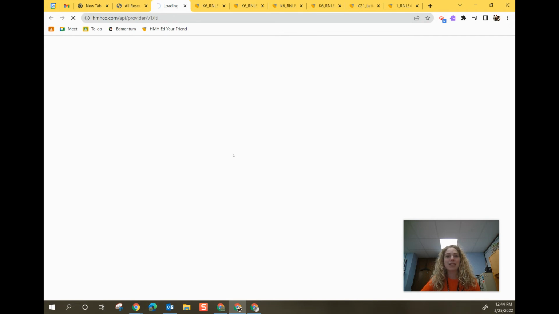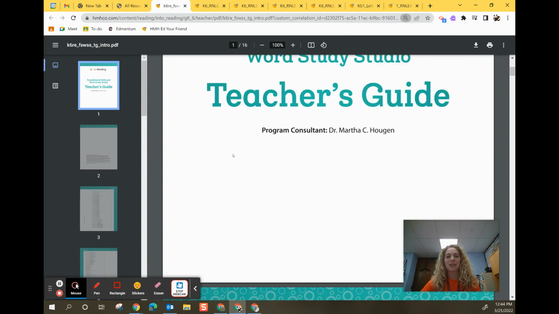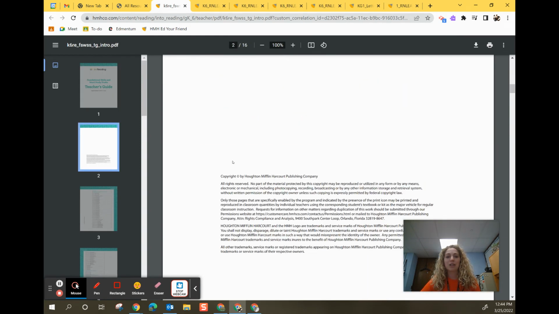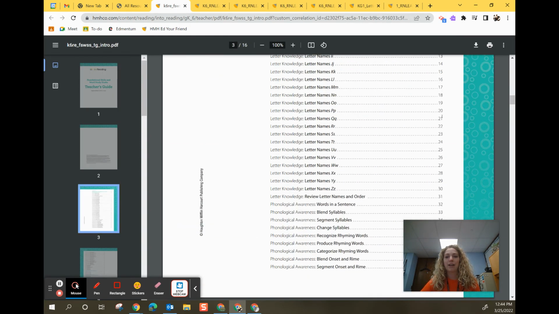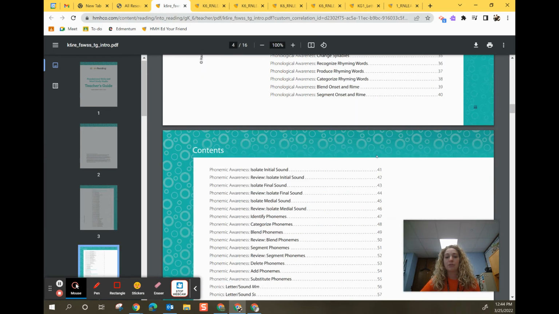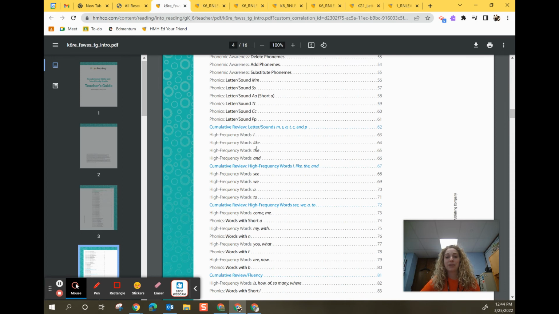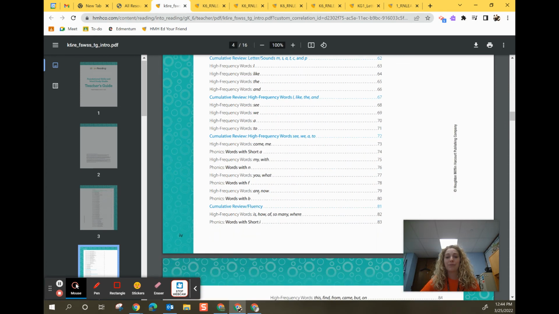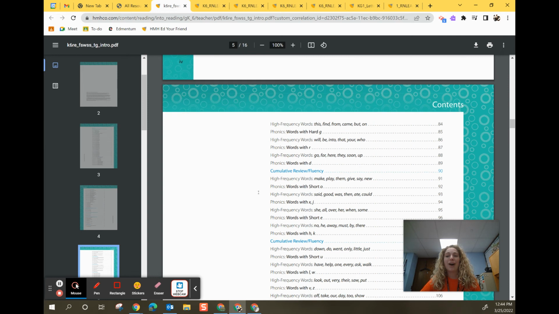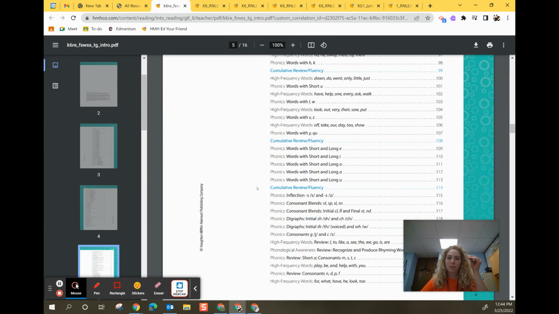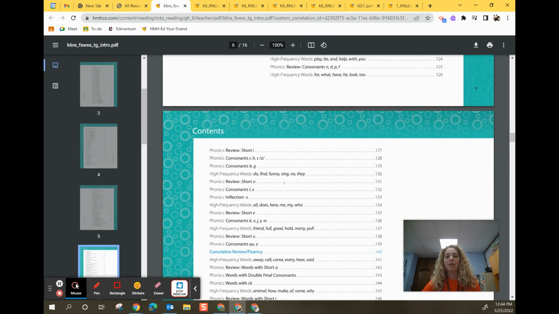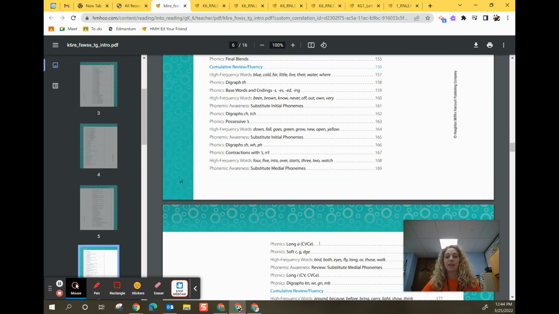That table of contents is going to give me a list of all of the different sessions within the foundational skills and Word Study Studio. So I can see here that, for example, session 21 is the letter names of Q. As I scroll down, I start to notice more skills or high frequency words. So I can use this kind of as a reference point to tie back to foundations or think about what things I might be looking for within these particular sessions.